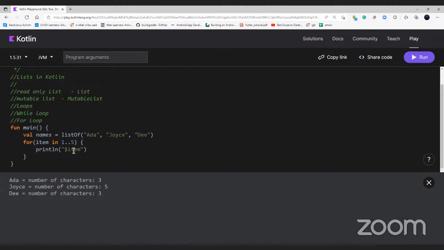Let's see. There are a lot of things you can actually do. You can just call print item. Let's see what we have here. Yeah, so you can see for item in this range. So this is a range 1 to 5. Print the item. So the first one is 1, the next one 2, the next one 3. So there's a lot you can actually do.